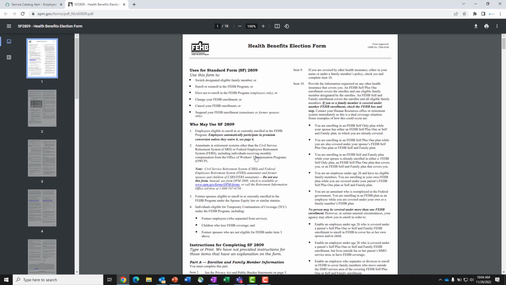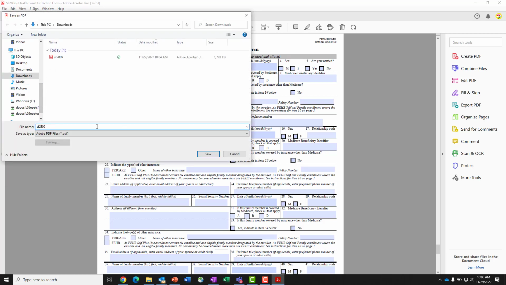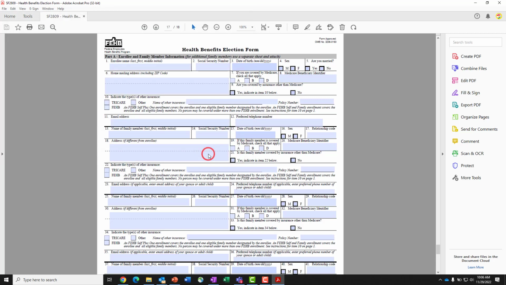Here you can see instructions for how to fill out the form, many of which we covered in the previous slides. Download the document. On page 17, I fill out relevant information, including information about my new spouse in items 13 through 21. Next, save the document for uploading. Collect other documentation, such as a government-issued marriage certificate. Return to the service request page.